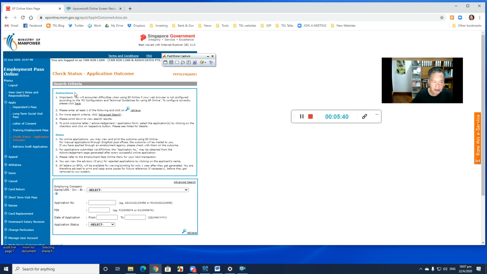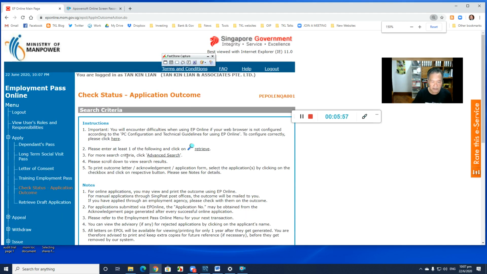And now I have to read all these important instructions and notes. I think it's quite inconsiderate. And you can see this website, the words are so small. I think I have to expand the browser. Okay, now it's a bit bigger now.